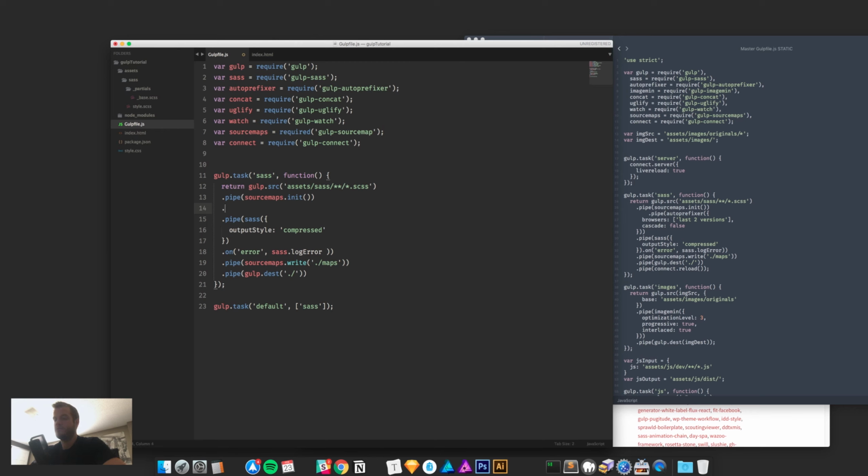On top of source maps, we go to auto prefixer, which is probably the best thing to ever happen to CSS. Not the actual prefixer stuff, but the automatification of it. Is that a word? Automatification. Did I just say that?